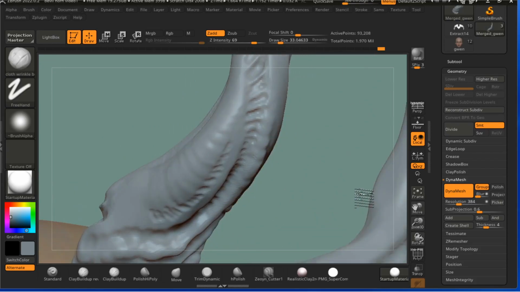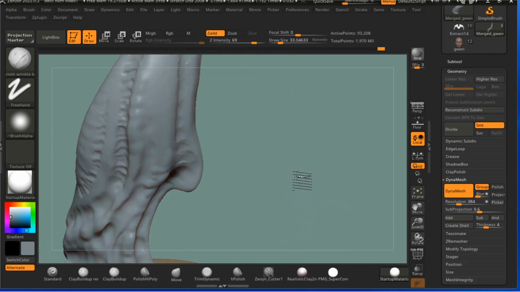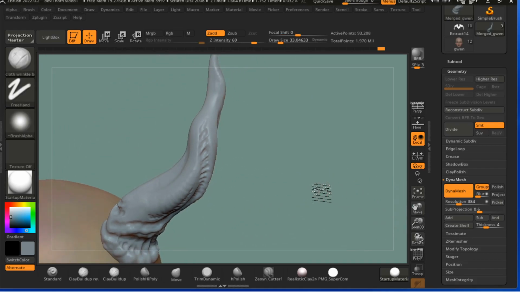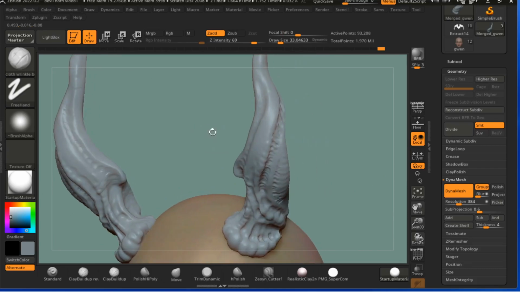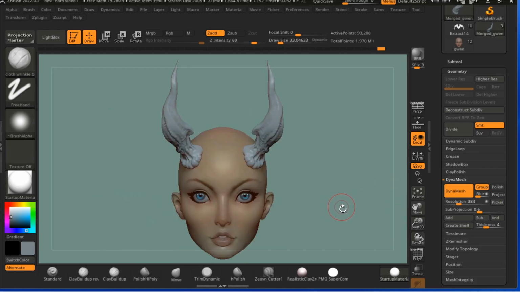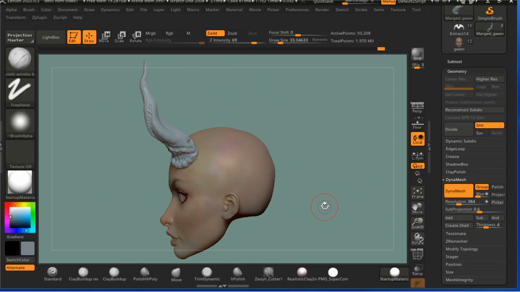I do this sometimes where I will get so focused on doing stuff really close up, and then I'll back out and go, well, that was all wrong. So you definitely don't want to just be turning, you want to be zooming in and out a lot. Make sure it fits with what you're doing.